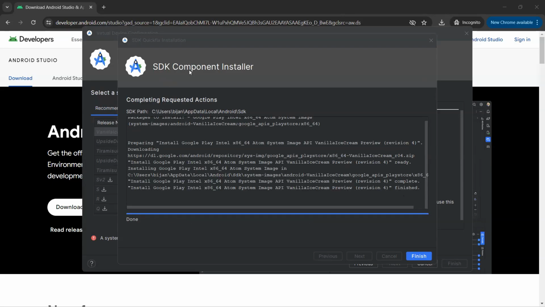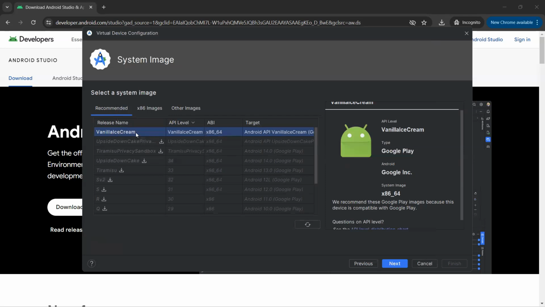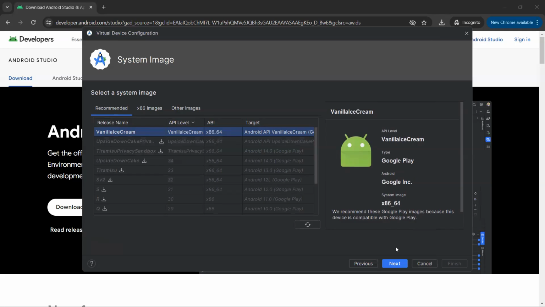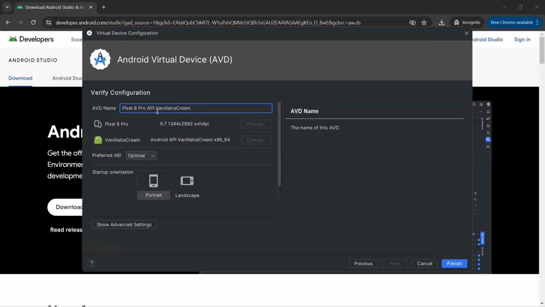So once this particular component is again installed, we'll click on finish, and now the Vanilla Ice Cream system image is present here. We can select that. We can click on next, and now we can choose our own AVD name here. So for now, we will just leave this AVD name as the default. Okay, we will probably just make it a little short. We'll keep it Pixel 8 Pro.